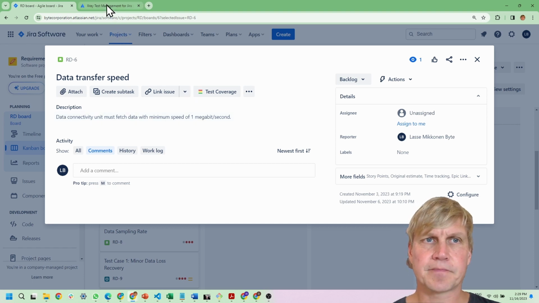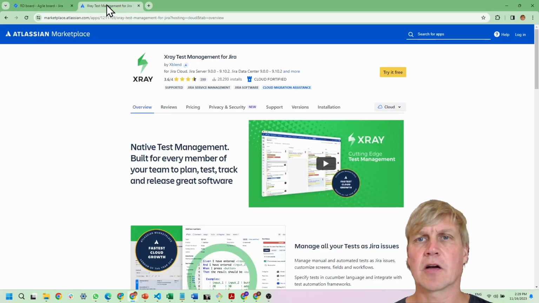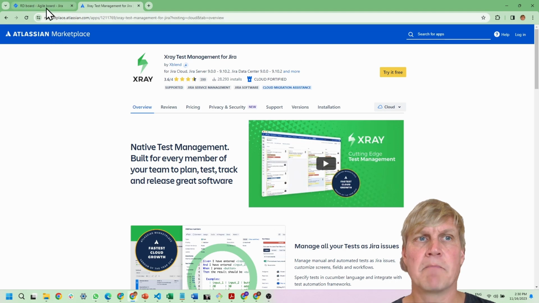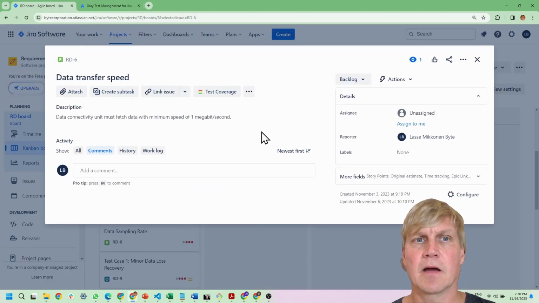And then for Jira, there are a lot of plugins, and really handy plugins are also for test management. And I use, again, the most popular test management plugin in the Jira ecosystem called Xray Test Management for Jira, and that works as a basis for test cases and test management in general.